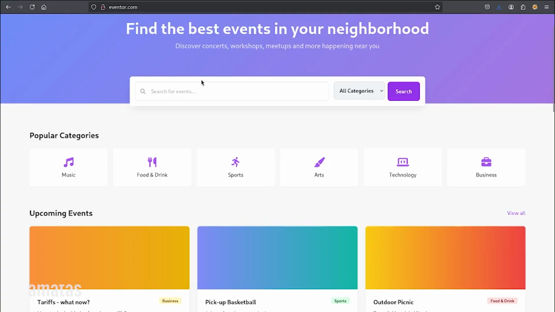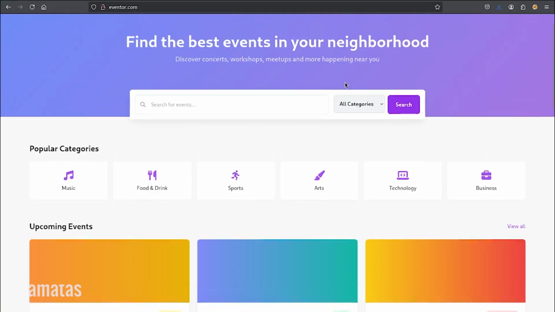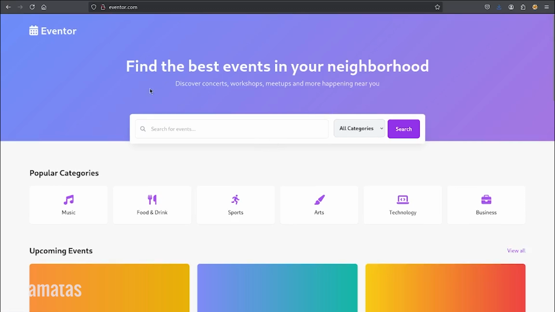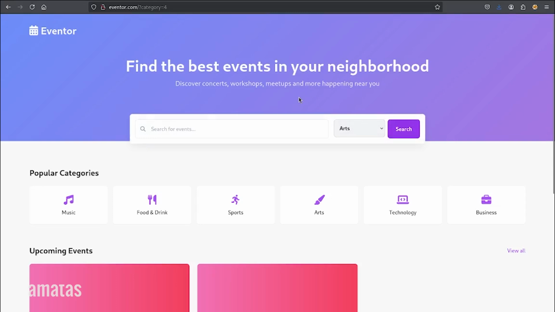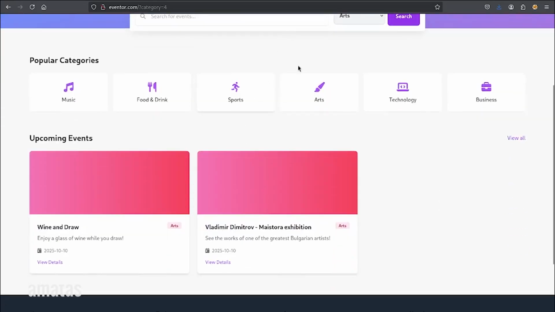We have opened the event management website in our browser. We can look for events in any category here. We choose the arts category to look for an interesting exhibition tonight. We see two events here.